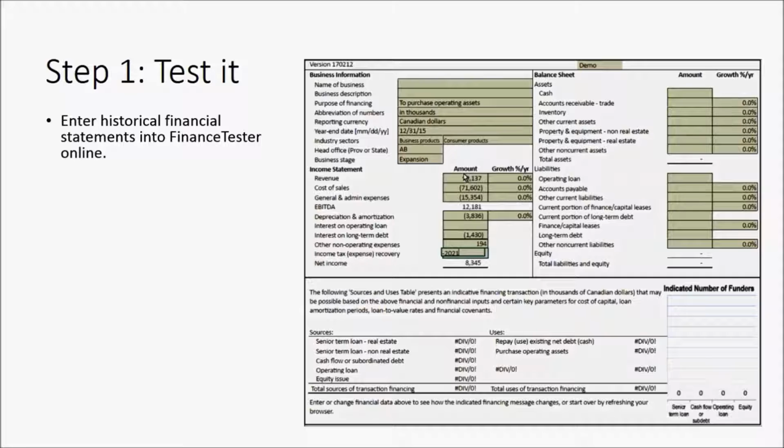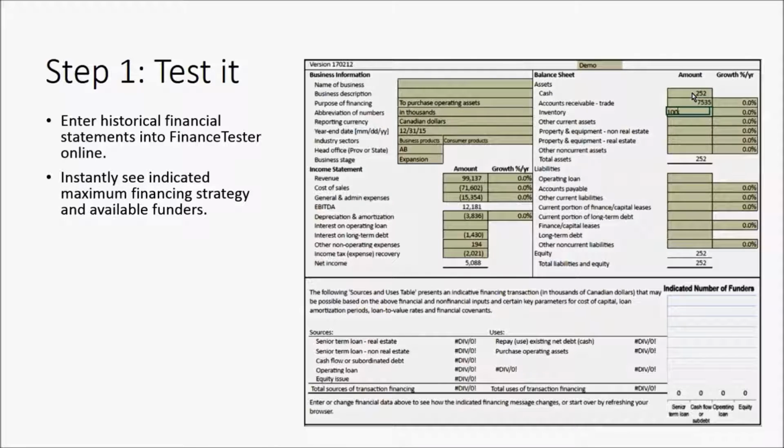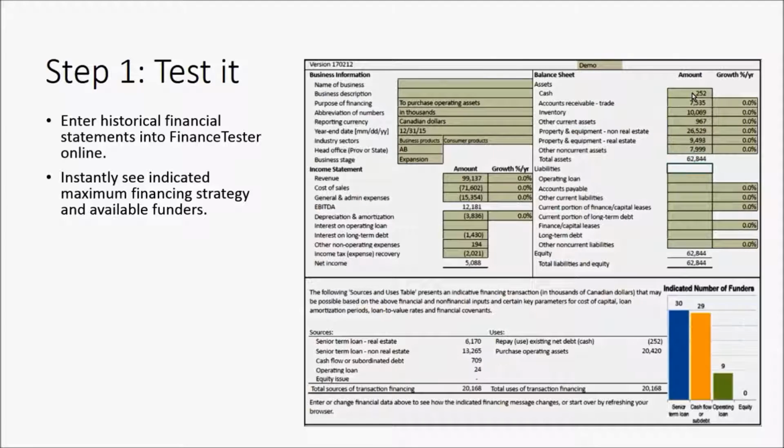The Finance Tester is a free online tool that instantly shows the types and amounts of financing potentially available, as well as the numbers of funders in our database likely to be interested in your business based on certain key criteria. You only need to pay attention to the green cells, which we've kept to a minimum. See our guide to completing the Finance Tester on how to enter financial information, as well as tips to improve financing capacity.